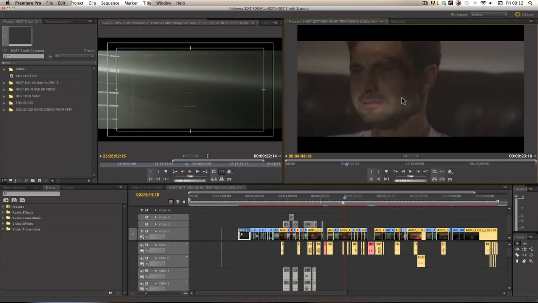If we wanted to reframe around his face there, we could zoom in without losing any information or resolution, and it's going to be great for grading and everything as well, because there's so much colour information in there. So very much looking forward to digging into that.